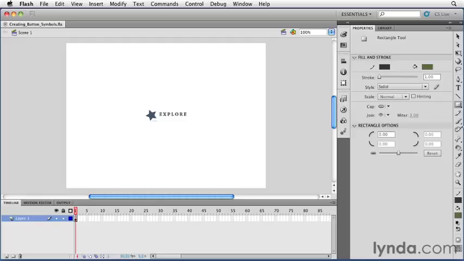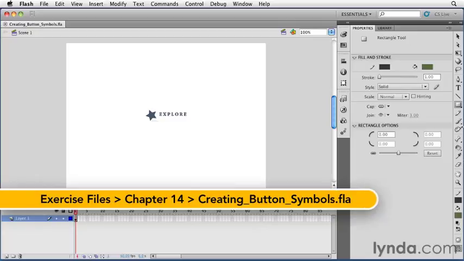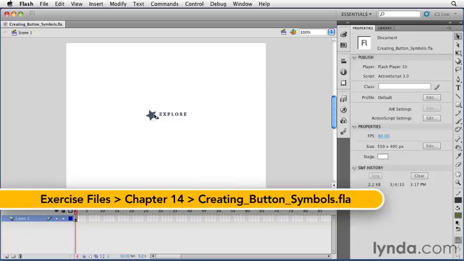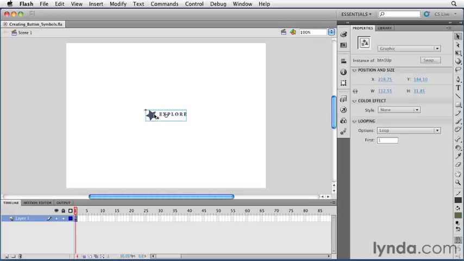To create a button symbol in Flash, you can pretty much start out with any artwork you'd like. On the stage here I have a graphic symbol, but of course you could start out with just text, a bitmap image, or just a simple vector shape. I'll select my object on the stage and then go to Modify, Convert to Symbol.